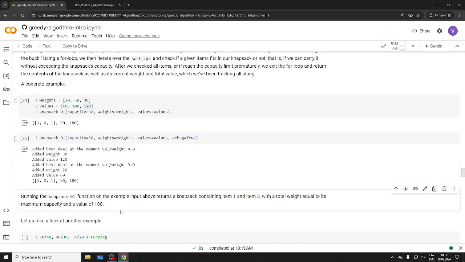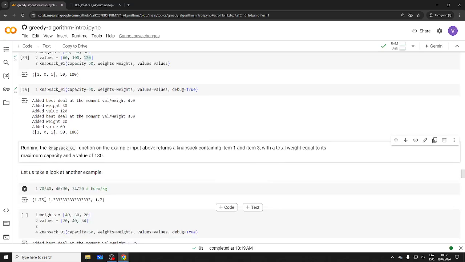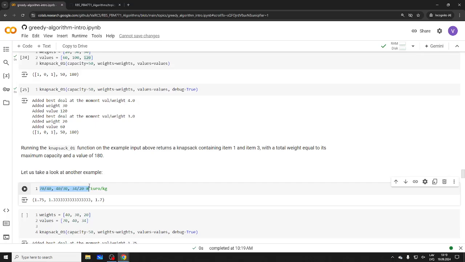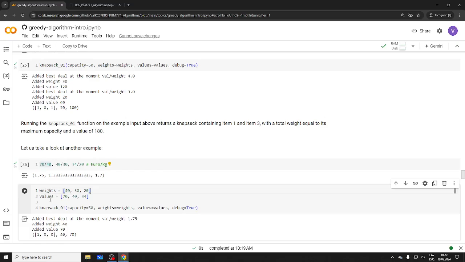Now, let's look at another example, right? And of course, now we'll get to some floats. So we have 70-40, 40-30, 34-20, right? So let's do some calculations. What I'll do is 40-70, still 50 capacity. So what gives you the best value? This one gives you the best value. So this will be the first one to be added, right? Do you see already the issue here, right?